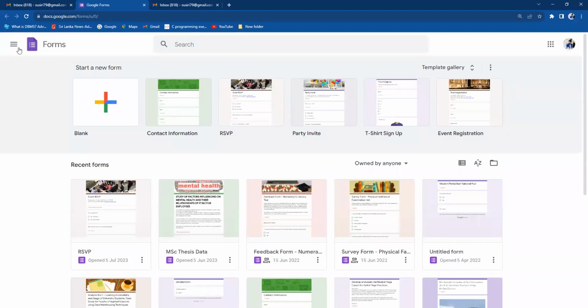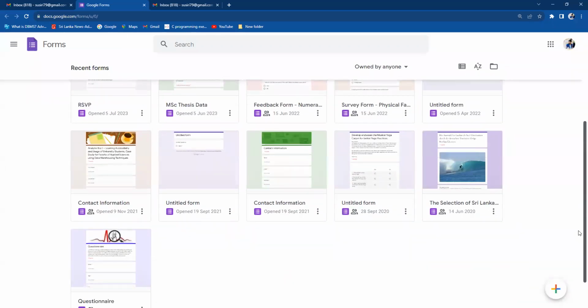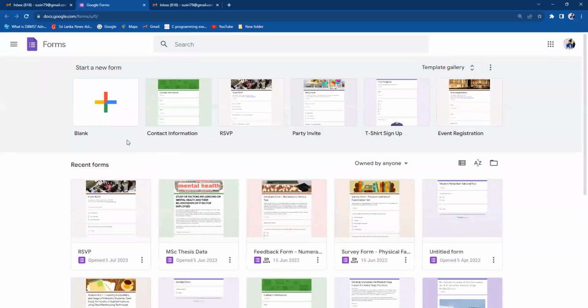You can see a window titled Forms, right? At the top, you can see a search bar, and there is an option called Recent Forms, the forms you created previously. In here, I created several forms, and you can also create a new form.